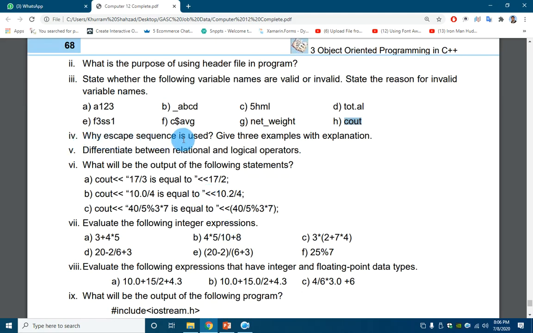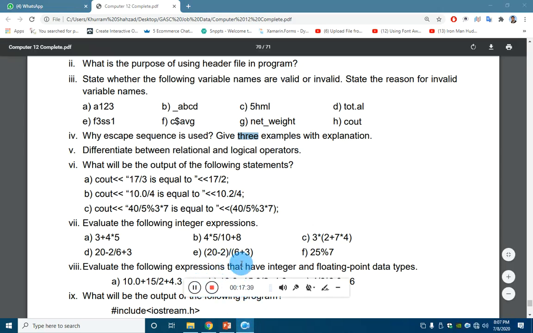Then why is an escape sequence used? Escape sequences are used to control the printing on the screen. For example, escape sequence \n is used for a new line, to go to a new line. Then \t is used to go to a new tabular position. And \a is used for an alert, a beep sound. There are more backslash symbols, for example \\ is used to print a slash sign. \" is used to print the quotation symbol on the screen.